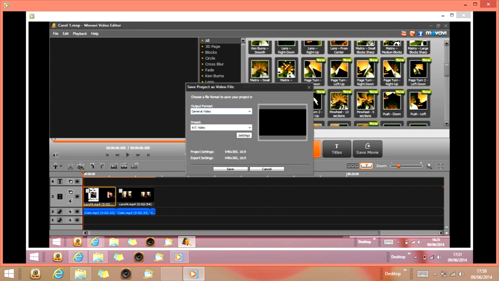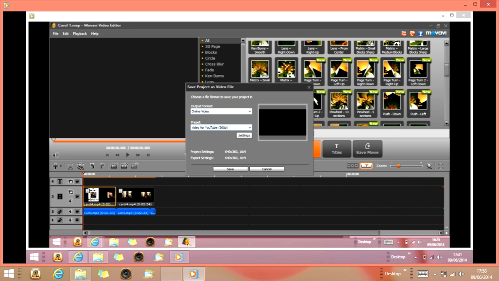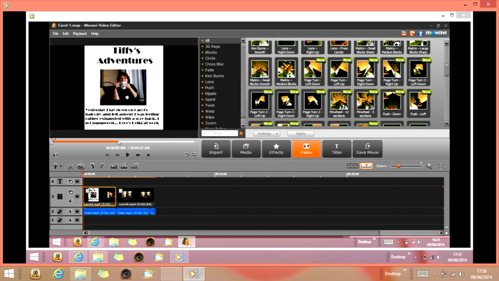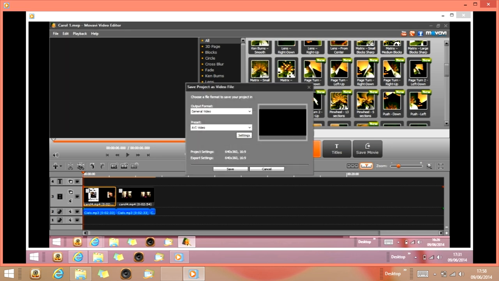If we wanted to save for YouTube, we would click down to online video and it pops up there, video for YouTube. We would click save. But because we've used an MP3 audio on here, it's best to save the video and tell it on saving that we've used MP3. This will correct any noise disturbance. So save video file. The top bar remains the same.